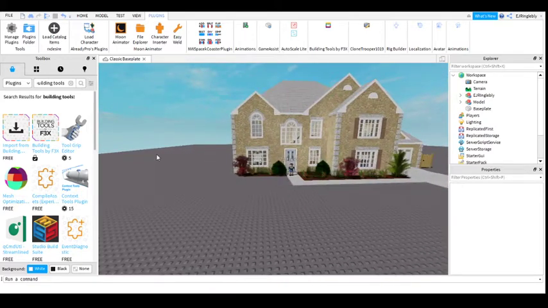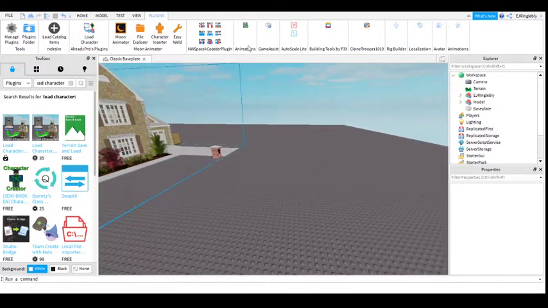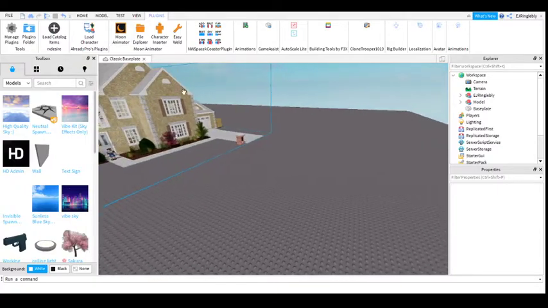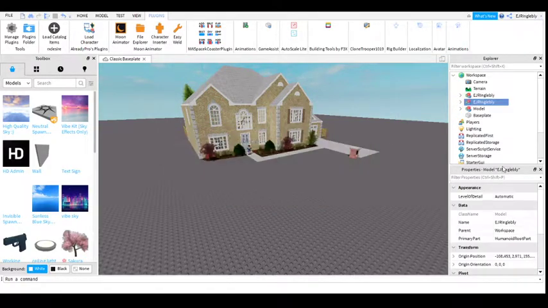There's two ways you can do that. You can also get another plugin called Load Character, which gets you your loading character. I've got that there. Or you can do another one which is in your Moon Animator, which I've got here. So click Character Inserter on your Moon Animator plugins, and then you can get a character's ID, which you can do by going onto their profile, and then on the URL at the top there'll be some numbers, and paste that into there. Or you can do a blank one, or you can just do yourself. I'm just going to do myself.